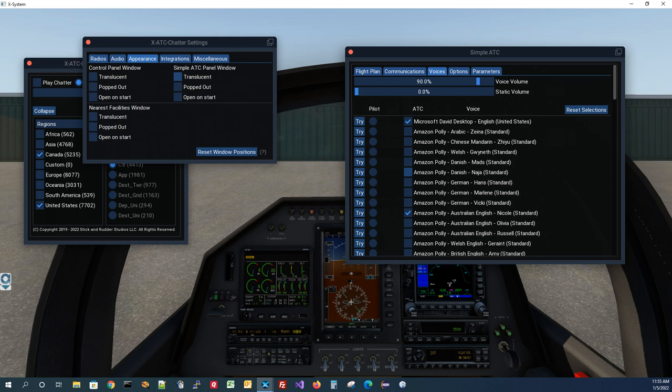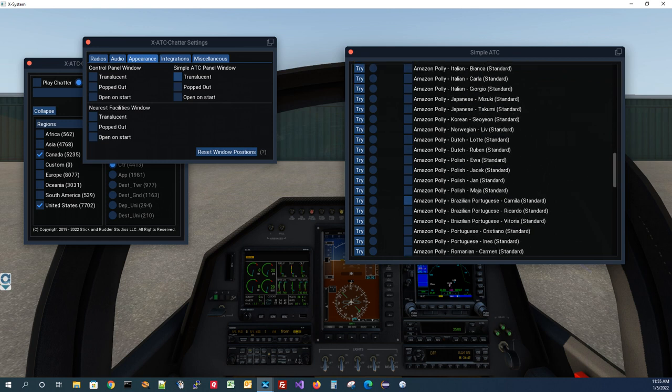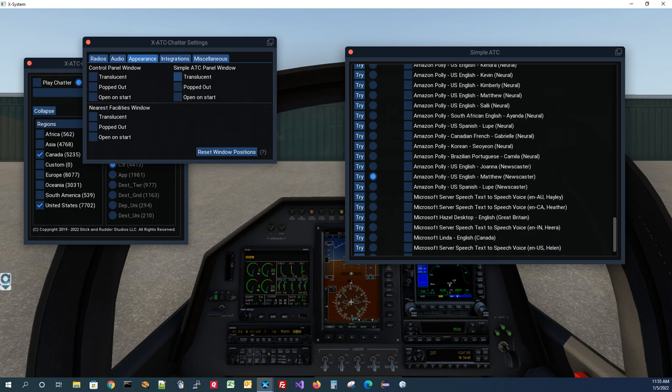Okay, so basically you go through here on the voices, you pick which voices you want to use for ATC. And the way it works is every time you change a controller frequency, you're going to get a new voice. So it kind of just rotates around through the voices. And then you pick the one you want for your pilot.